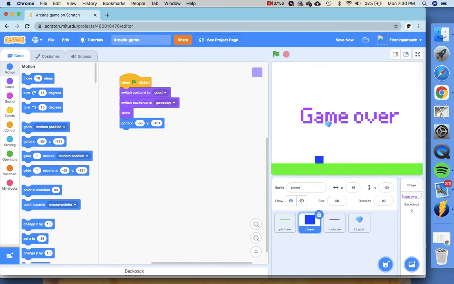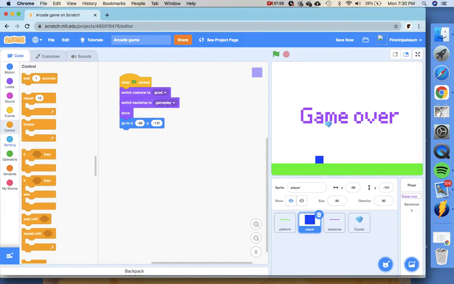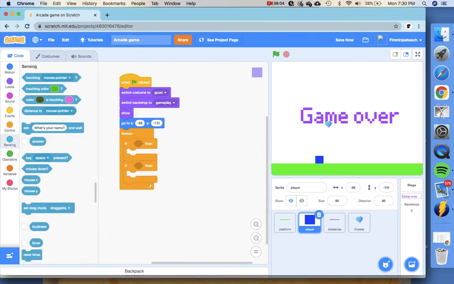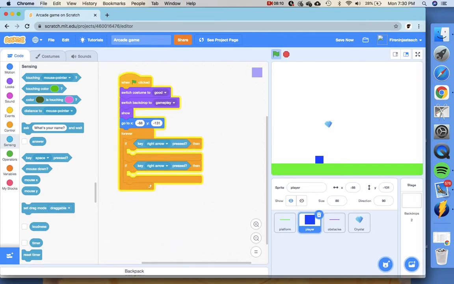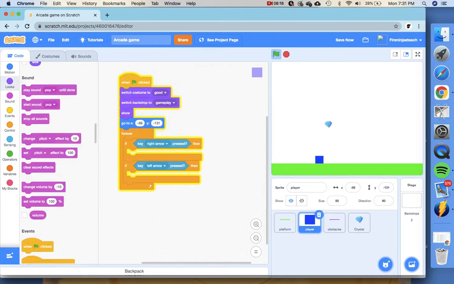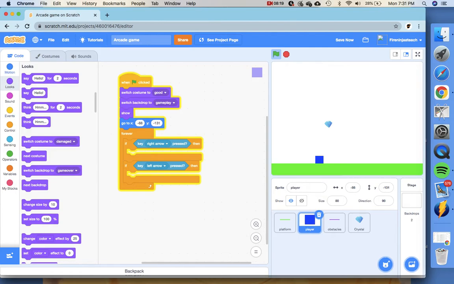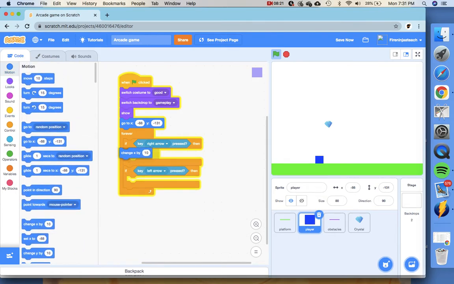Okay, and then now I'm going to put a forever. I'm going to say 2 if thens here, 1 and 2. I'm going to say sensing if touching the right arrow key, and duplicate it and touch the left arrow key, right? And then you have to change the x by a certain number here, which is 10, and I'm going to change the x here by -10, right? So I'm going to click this now, and what should I have? I should have a freely moving player like this.